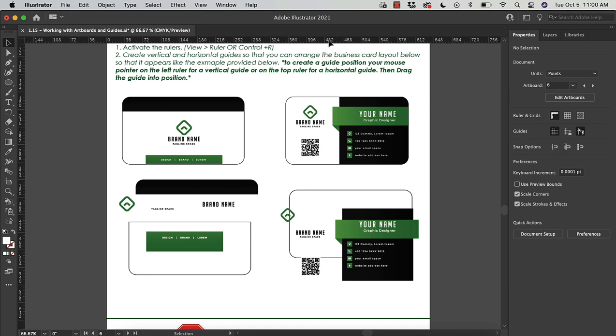To make a guide, you have to click and drag right where you see your ruler. So I'm going to click on my ruler, hold down on my mouse, and I should get this dotted line. It's going to let me know where my guide's going to go. When I'm happy with my location, I can release my mouse and I'll get this blue line.